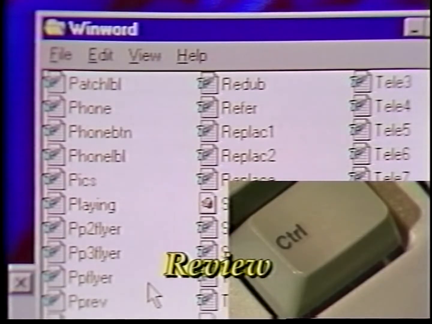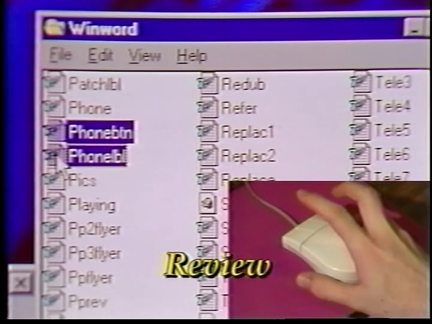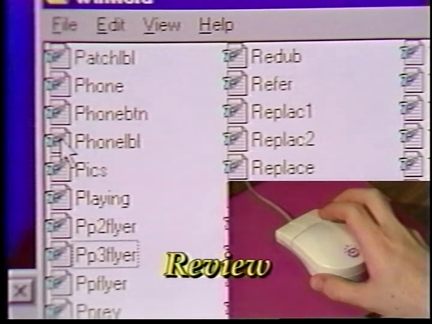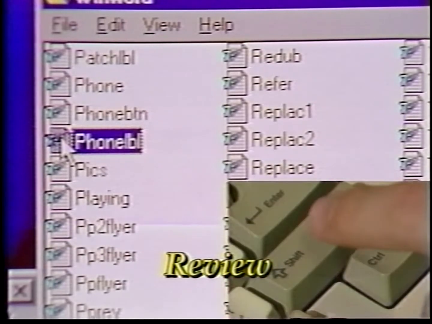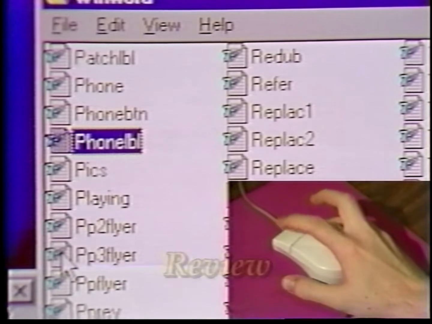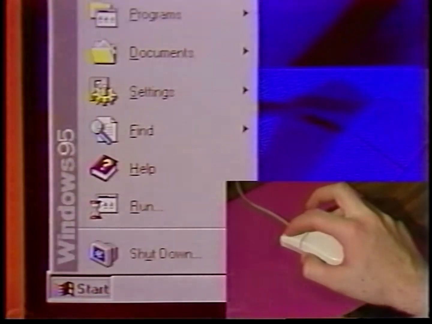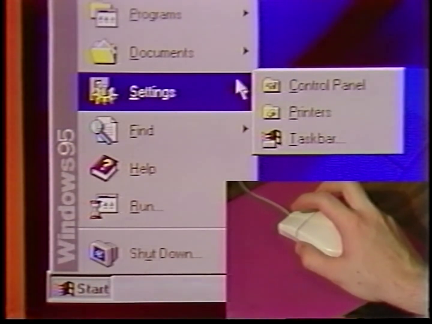To highlight more than one file at a time, press the Control key and click on additional icons. To highlight groups of files, click one file, press the Shift key, and click on another file. Printers. To work with printers, click Start, then Settings, and choose Printers.